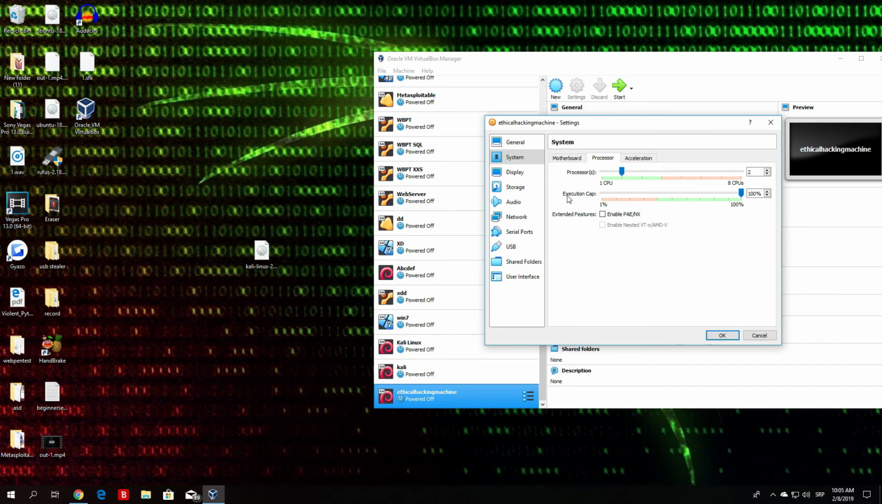Down here, the execution cap is the percentage that you want each CPU to use. So basically, if I put here 1 CPU and 53%, it will only use 53% of one core of my quad-core CPU. So I'll just put here 100% and 2 CPUs. One second. You do not need this much. One core is more than enough for this. But if you want, and if you have more cores to spare, you can set it here too.